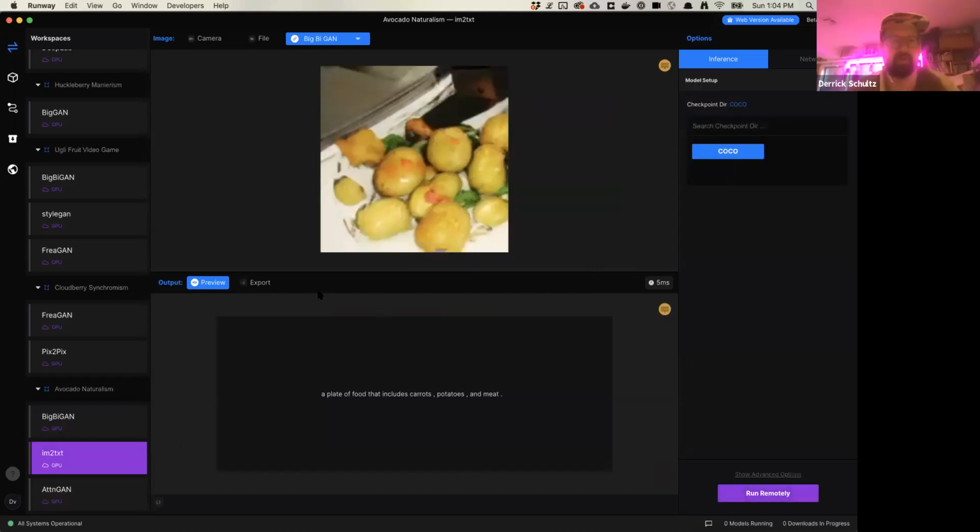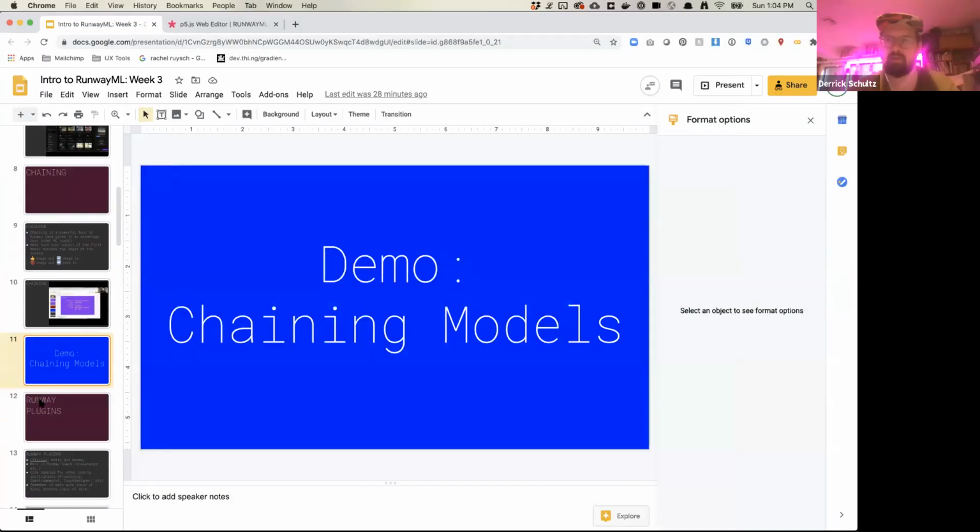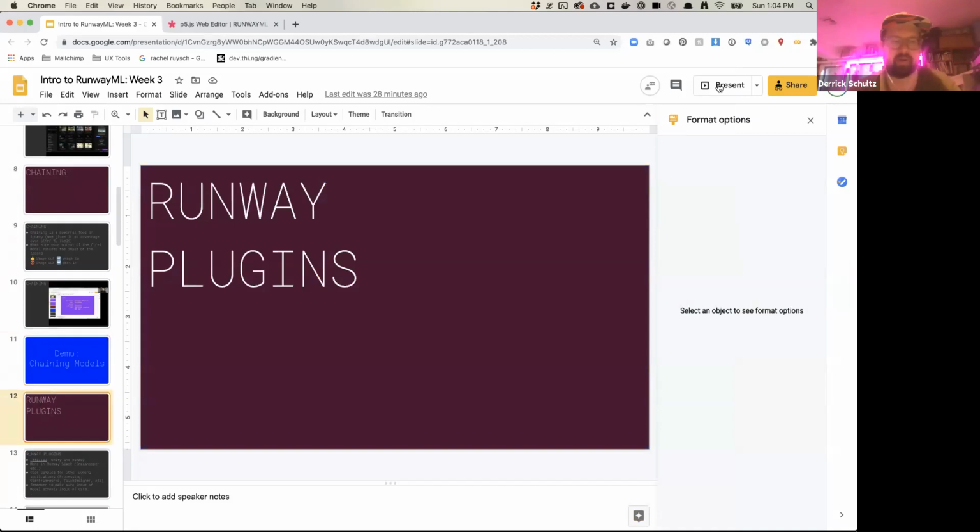Cool, so that pretty much covers chaining. So let's see what time it is. Oh, perfect. I think we're right on time here. So let's talk a little bit about plugins and/or integrations.